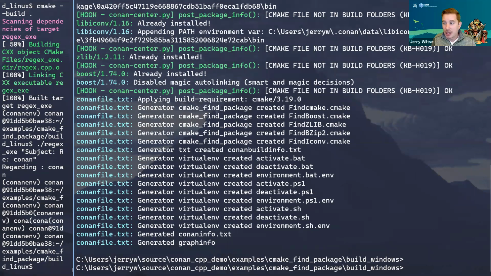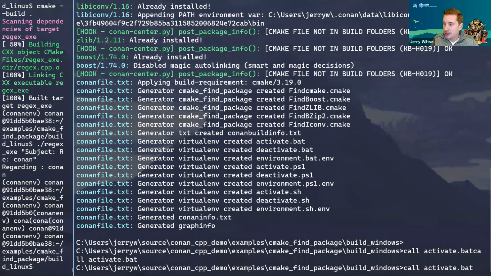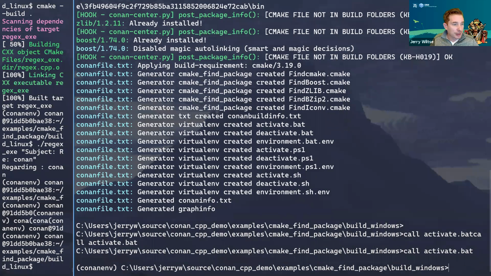Because we're on Windows, everything is taken care of and abstracted away for you. We still get a bunch of find package CMake files, and we still run a script that sets some environment variables, which Conan provides us. It's just a bat file instead of a shell script. And when we run CMake this time, and actually, I'm gonna go full screen.